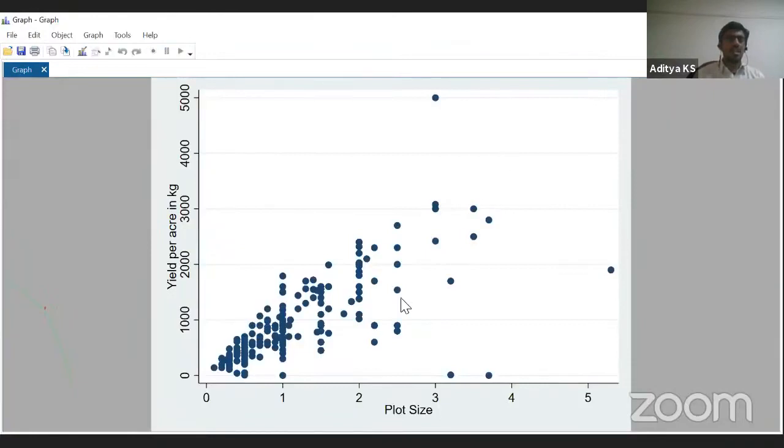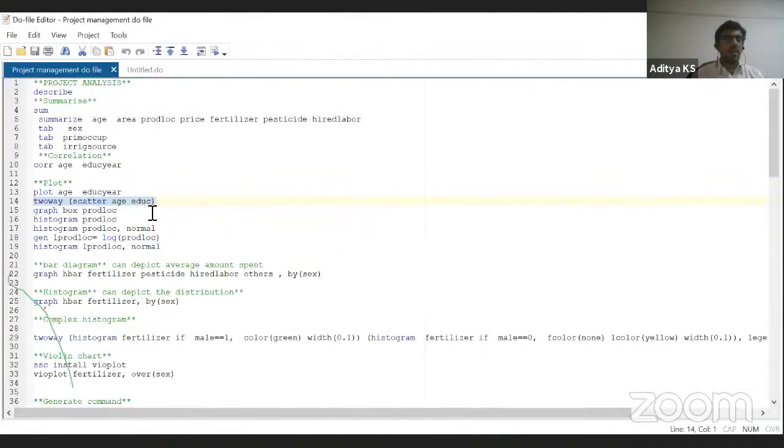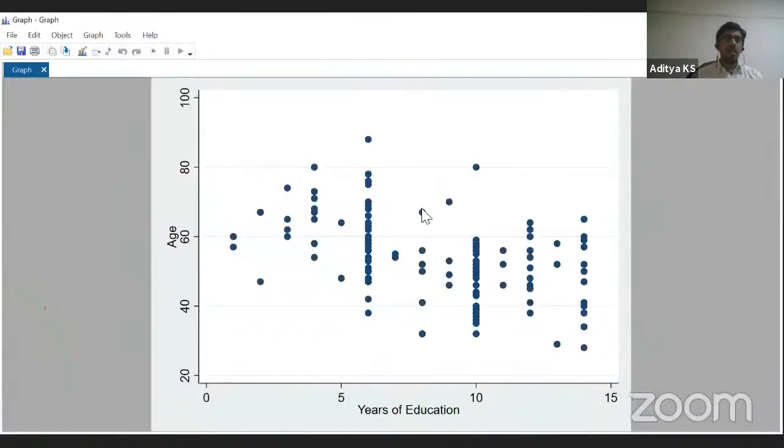See, you can clearly visualize the trend. As the plot size increases, on an average, yield is also increasing, except some outliers which are there. Okay. So this is how you can use Stata graphics. One more thing that I wish to show you. Okay. I hope all of you can see the plot in the share screen. If it is not, just let me know.